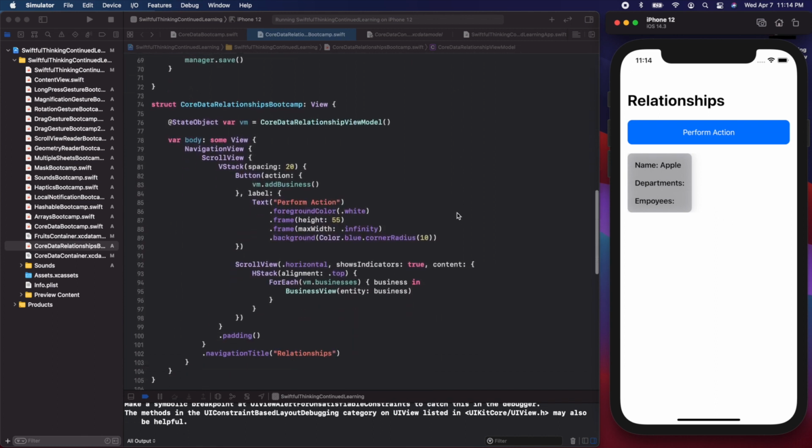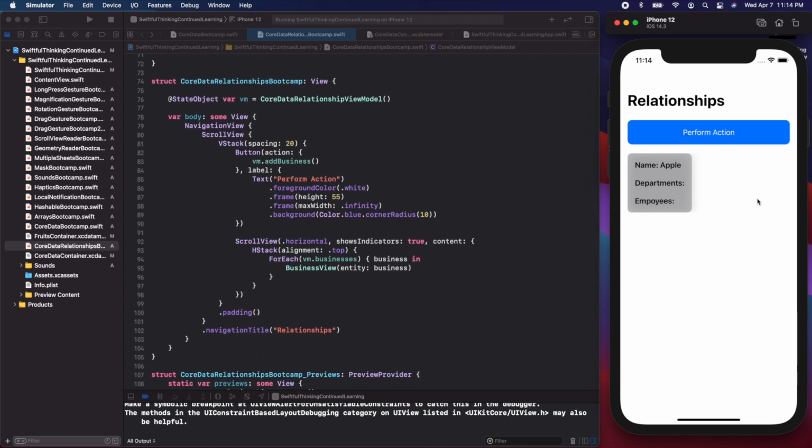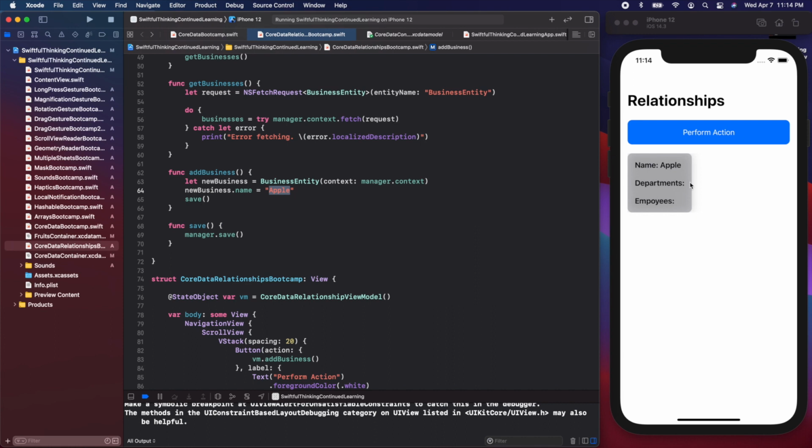All right, so we have our business view pulling in here, and it's in a horizontal scroll view, which we can't really tell right now because we only have this one item. But the business we added was Apple, and we can see that it has the name Apple. There are no departments underneath, and there are no employees, but we did add our business successfully.